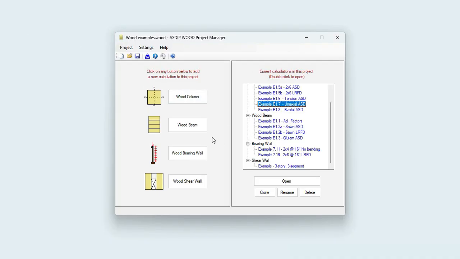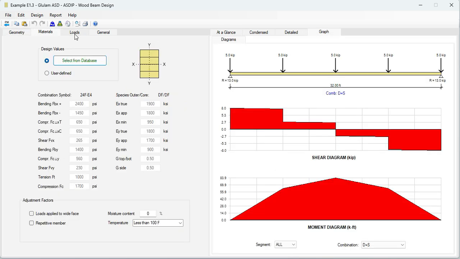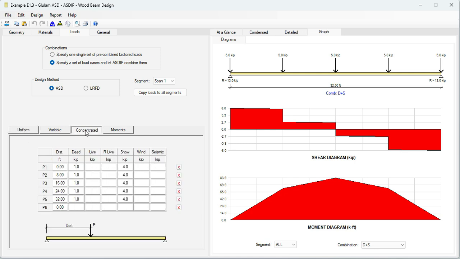Now let's open a calculation for a wood beam. And this is the template for a wood beam. In this example it is a glulam, and we are specifying a single span wood beam, 32 feet long. Graphically, we can see the beam here. In the loads tab, in this example, we are not applying a uniform load, just the self weight, but we have some concentrated loads. The program generates the corresponding shear diagram and the moment diagram.